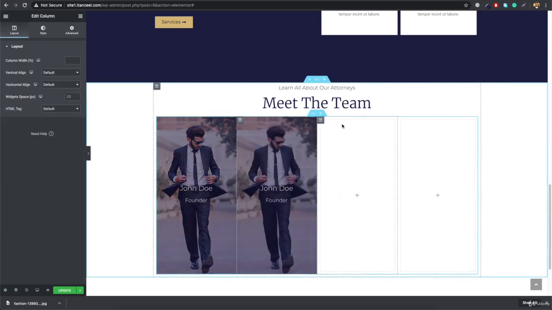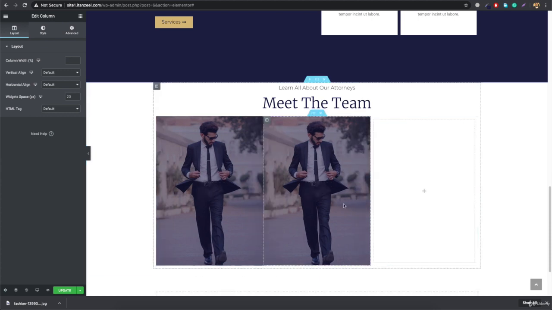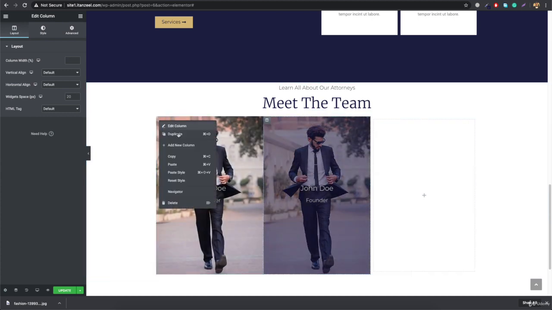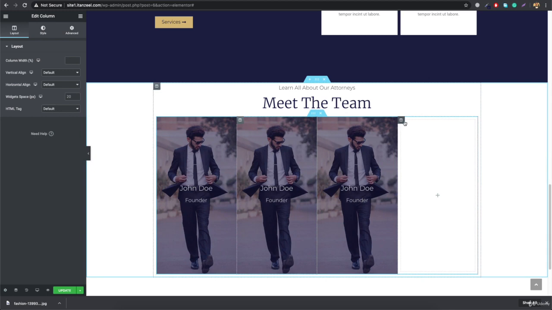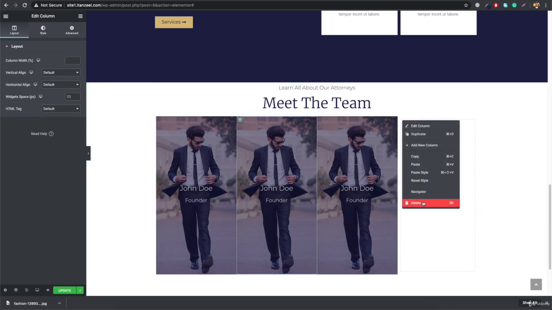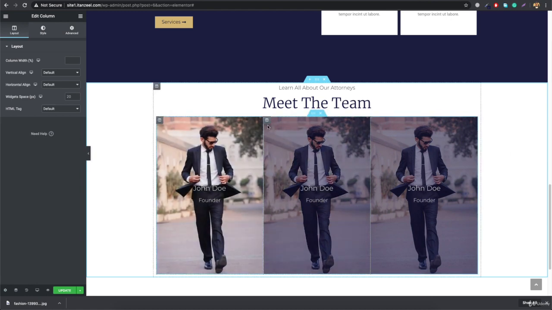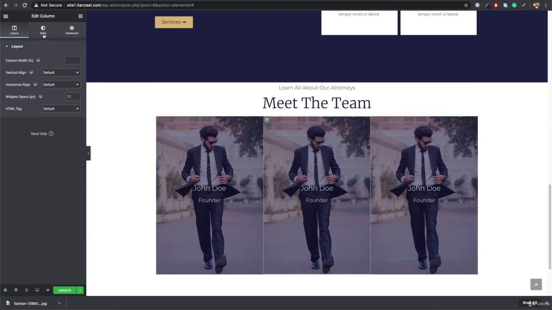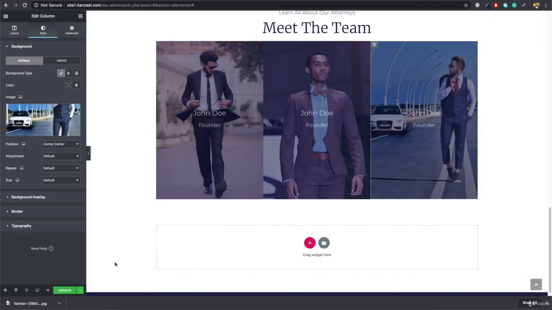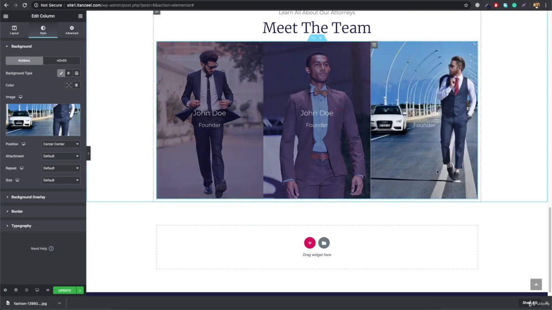So now what we will do is just come up here, and we will duplicate this column, okay, and get rid of this column, and then we have to duplicate this column once more, and then just get rid of this column. So we've got three team members right here. Now you can edit this column, and you can quickly get rid of the image. And so here you can see that this is how it's looking. We've got the team ready right here, and they're right here.